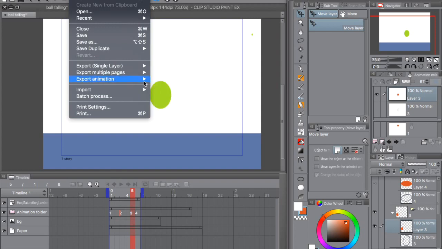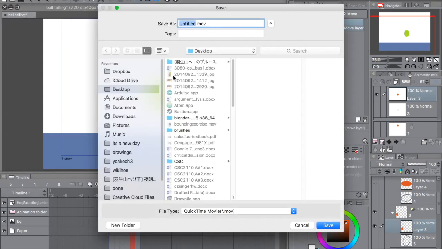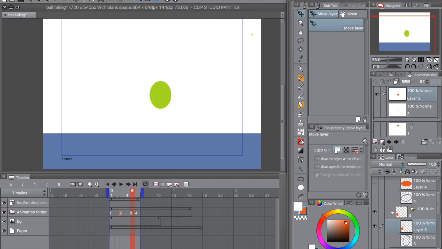So the last thing that you can do is export it as a movie, and for Mac it just exports with a .mov extension. As you can see, you can also have transparency enabled and change the width and height, but I wouldn't advise making it a bigger height or width if you start off smaller because it's going to mess with the quality of the movie.